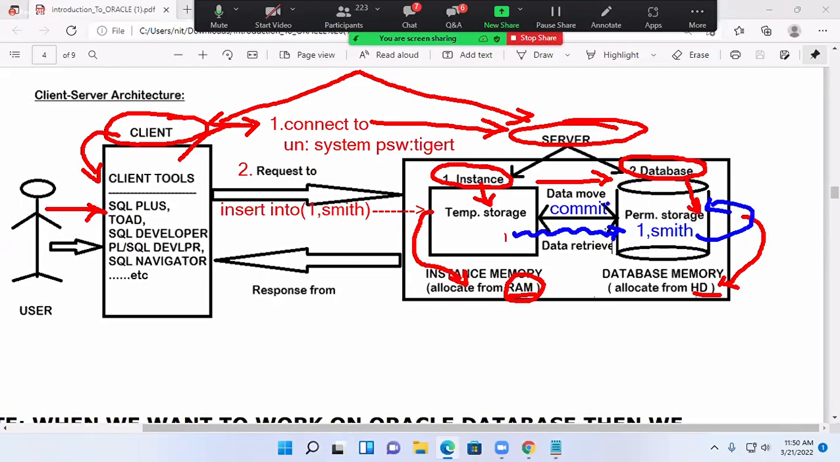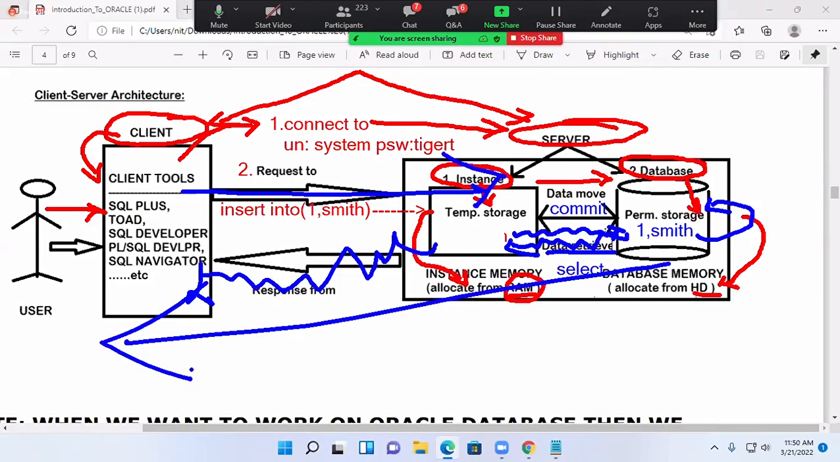Suppose you need to retrieve the data that is in the database memory, that means you need to read it. How can we read it, sir? We use a command called select for reading purposes. Then the data is read into instance memory, and from instance memory it goes to the client application. Data sending and data reading both happen with the help of SQL Plus or another client tool.